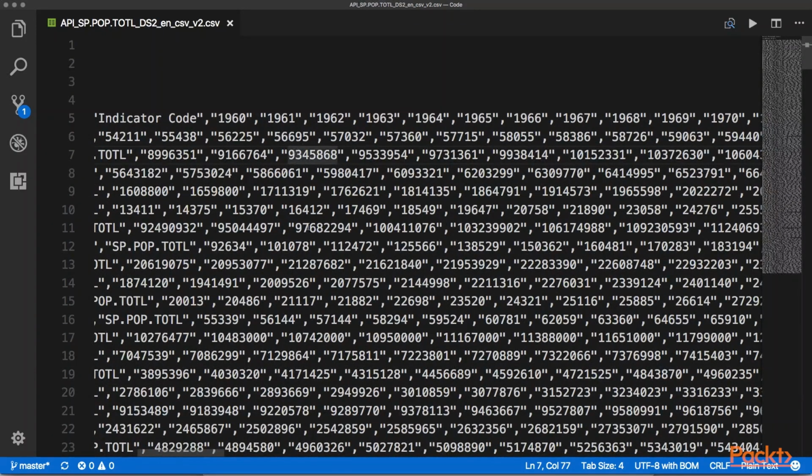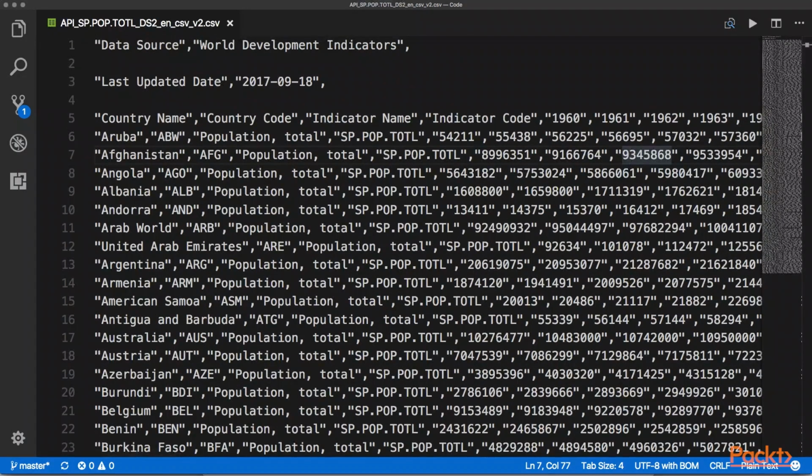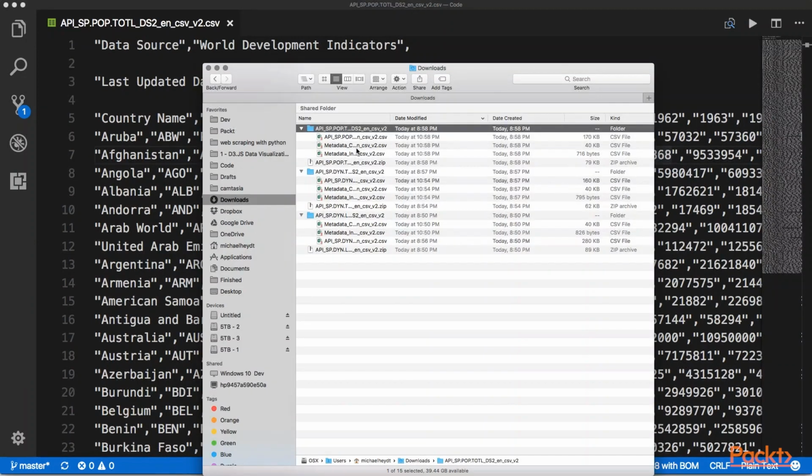Now let's go and look at one of the metadata files. Head back to Finder, and let's open up this metadata file.